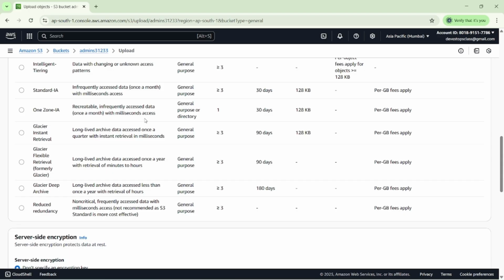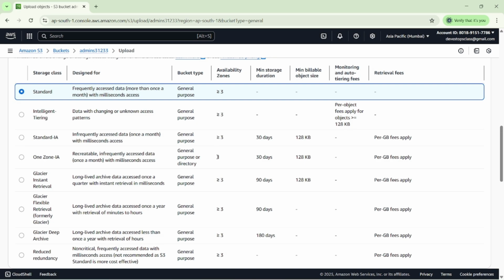After that you can see One Zone is there. One Zone is nothing but storing in a single availability zone. So there is no backup data here. You can see the availability zone is only one, so we don't have any backups. Whenever we go with One Zone IA, we want to store in a single availability zone. Suppose we have a secondary backup, or easily recreatable data in the application, then we can go with One Zone IA.